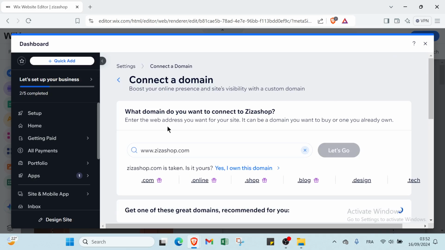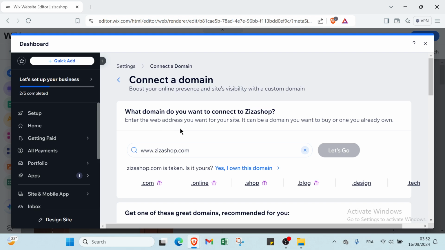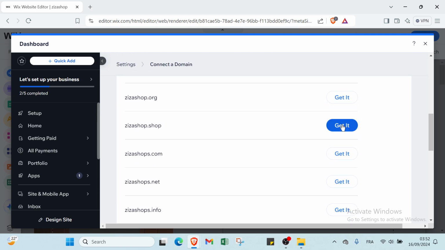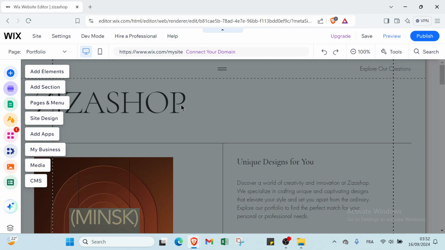What domain do you want to connect to your shop, the web address you want for your site? It can be a domain you want to buy or one you already own. So for example, this one. And that's it, that's how it works with Wix.